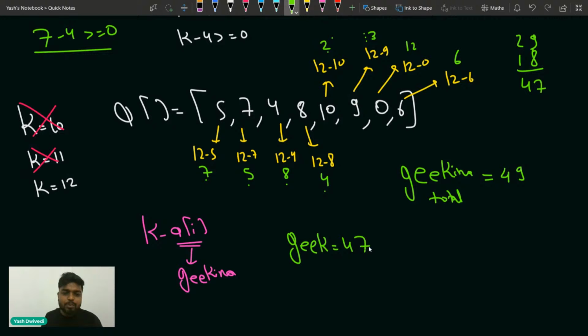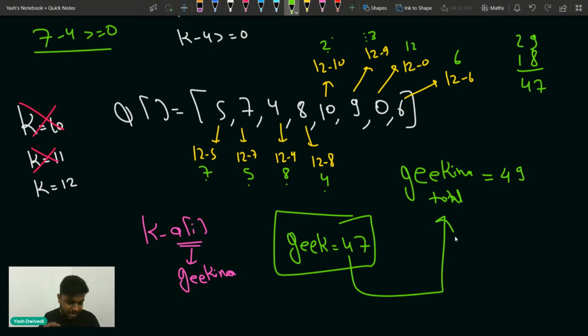If every juice is present at 12 liters, suppose every kind of juice is present at 12 liters, and Geekina is drinking 5, 7, 4, 8, 10 respectively, then the amount that Geek will drink will be 12 minus 5, 12 minus 7, 12 minus 4. If I take the sum of that, this is 47, right? Now if it is 47, is it greater than 49? Am I able to drink more than Geekina, guys? Tell me, am I able to drink more than Geekina or not?